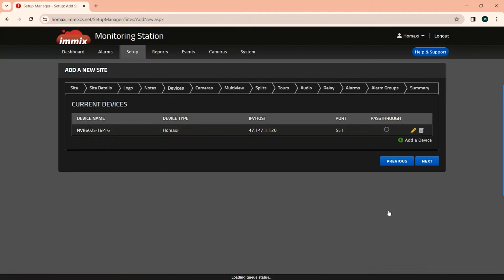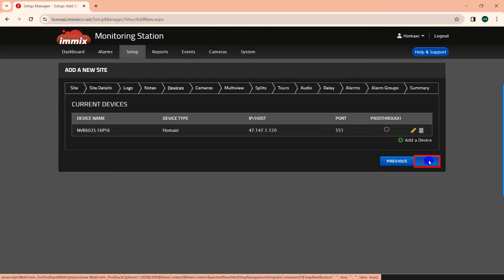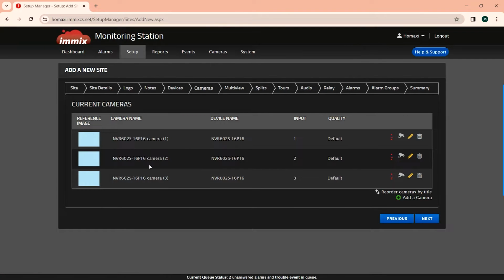Then, it will go back to the Devices tab. If you need to add more devices to that site, continue to click the Add a Device button. If no more equipment needs to be added, click the Next button. On the Cameras tab, you can see the camera list and preview or edit the camera. If there is no update, click Next to continue.